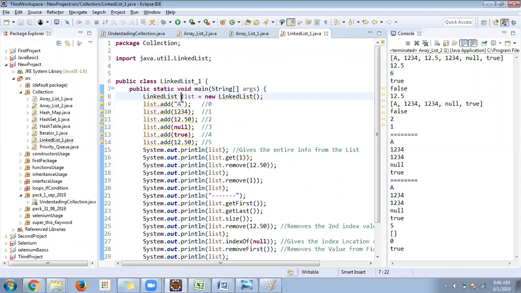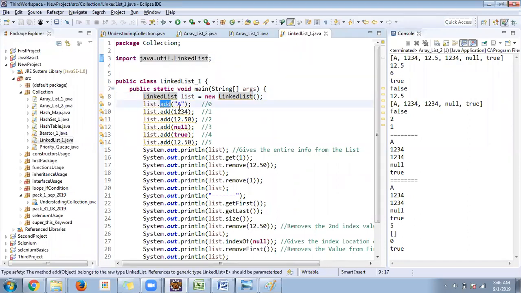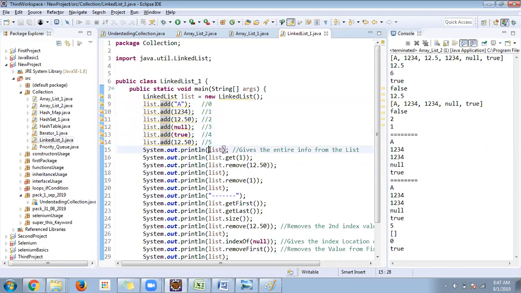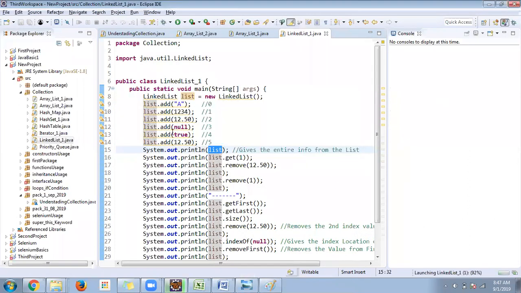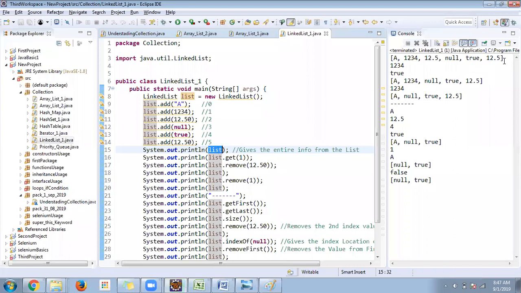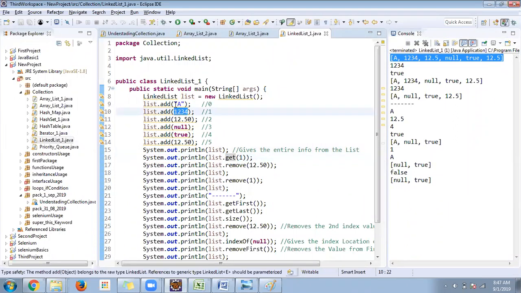Yeah. Super. So linked list, it will create a new memory for that. Then we will add the components in that list. So A, 1, 2, 3, 4, 12.50, null, true, 12.50. Correct. Starting from 0 index, 0 to 5, that is totally 6. The list will print all the 6 pieces of information. And list.get(1). Get 1 means not the first, the second one.